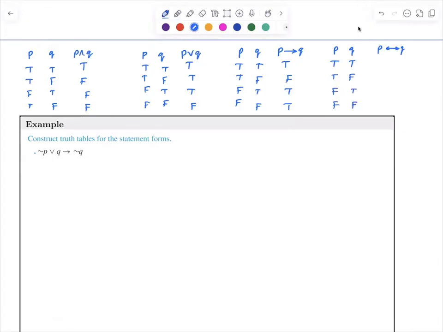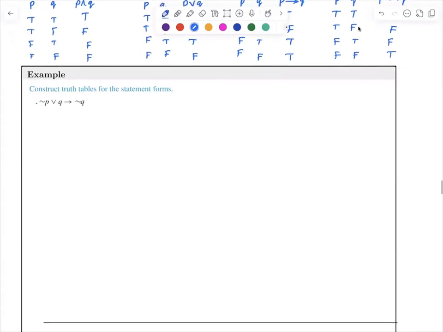True if and only if true is always true. True if and only if false is false. False if and only if true is false. False if and only if false is true. So these are four basic operators and their truth tables. Let's take a look at the truth table for this one.